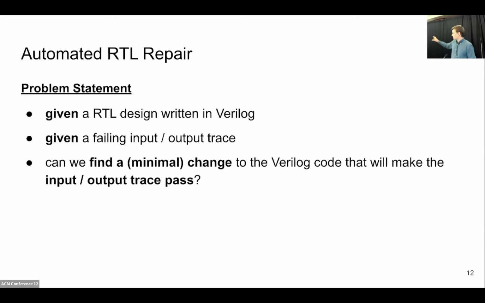And I added this restriction that I think it should be minimal, because essentially this will allow us to present the user with something that they can actually comprehend. And also, as we'll see, it makes it more likely that we'll actually do a correct repair.